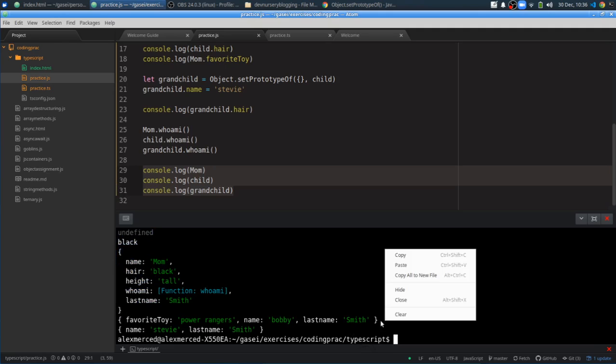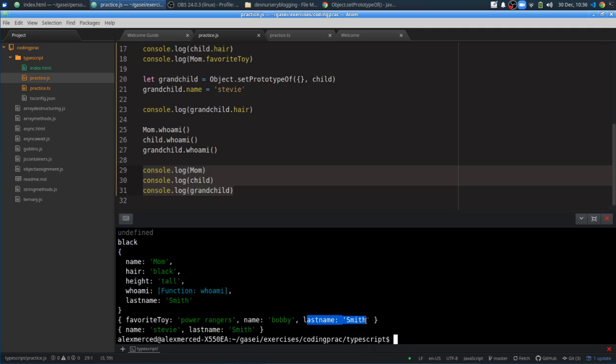So here we don't have that. Here all three of them have the last name Smith, because each one individually assigned that property to that individual object. When the object has the property, it doesn't look any further. So if I were to call grandchild.lastName, it sees that it already has a last name and would not go further up the prototype chain. It wouldn't look at child, and then mom, since it already has a last name.